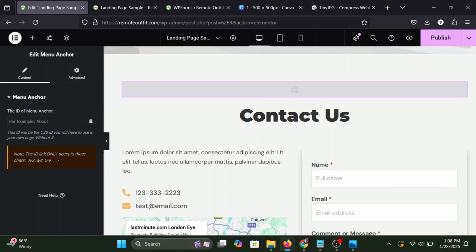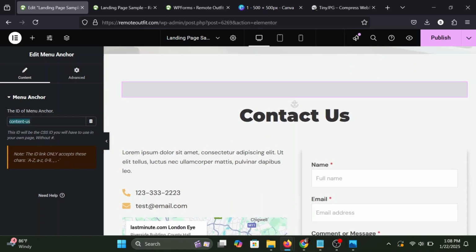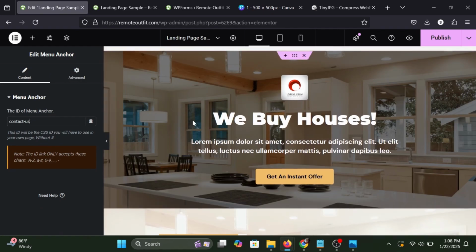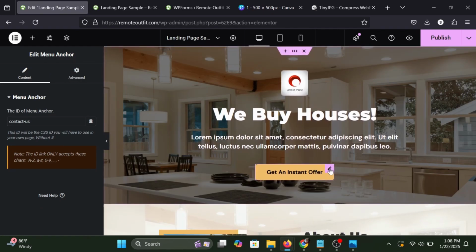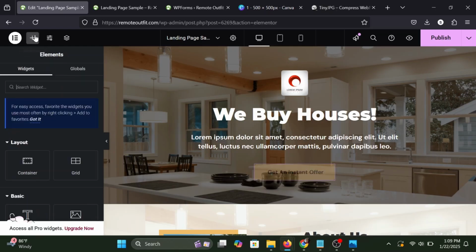And right here, I will just write contact-us, no spaces. So I'm going to copy it. Oh, I made a mistake, so I fix it. Okay, I'm going to copy. Then I will scroll to where the button is, choose the button, and under the content, right here, I'm going to add this hashtag, and then I will paste it. So I'm going to save.